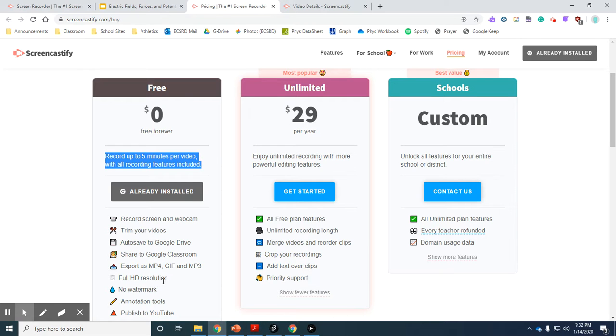But no watermarks, no trial versions or anything. It's free for, as it says here, ever. There are some other options. There's an unlimited option, and the biggest thing is it doesn't have that 5-minute limit on it.